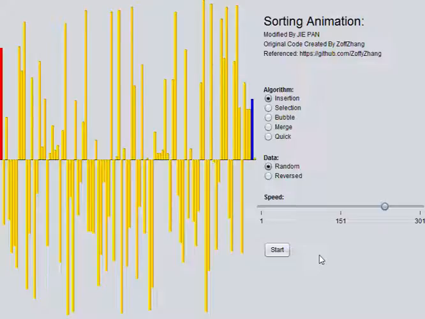This video will show 5 sorting algorithm animations with 2 different datasets. This animation code is referenced from ZoffZhang and modified by me. The reference link is on the top right corner.